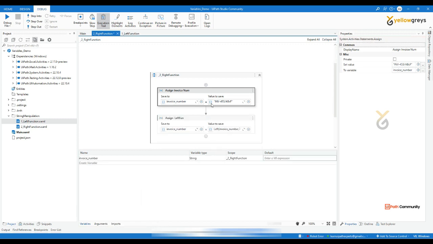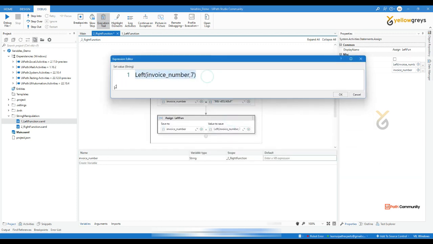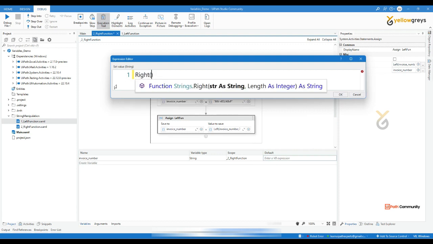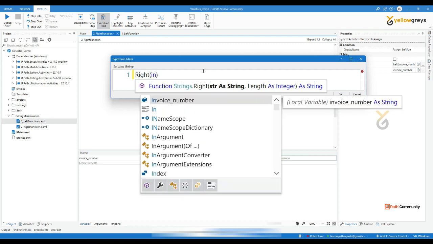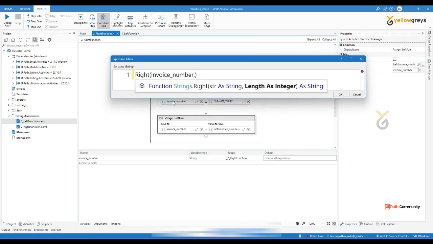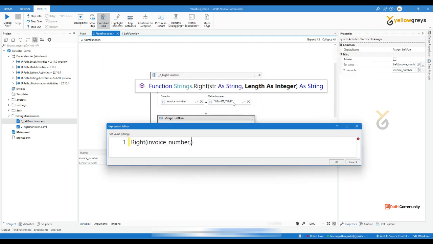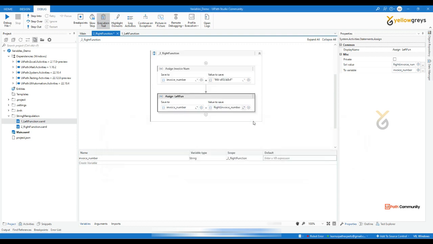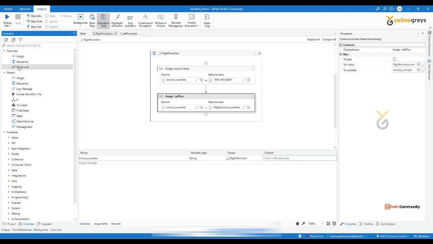Now you have the invoice number with the same value, but here I want to get the last 4 digits. Then what function do I need to write here? Remove this, type right, open bracket, and call your input. Press Ctrl space bar, and you will get the option for your variable. Select it, then comma, and give your length. I want 4 characters, so you can give 4 as the length. Then click on OK, and drag and drop a write line activity.